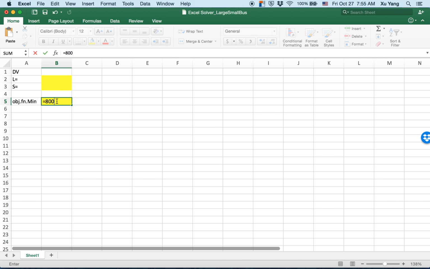So 800 multiply L. Whenever we use variables in the model, we always have to refer to the place where you stored this variable. So L is in B2. You can go ahead and move your mouse and select B2, or you type in B2, but don't type in L. Okay, plus 600 multiply S, which is in B3, and then enter or return.